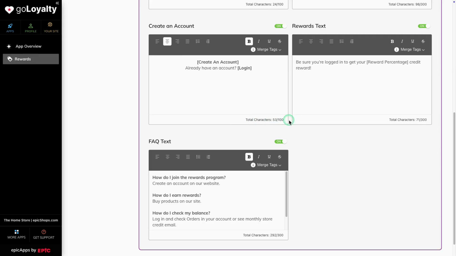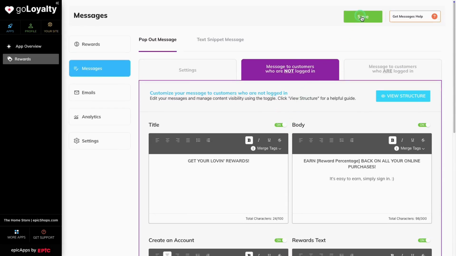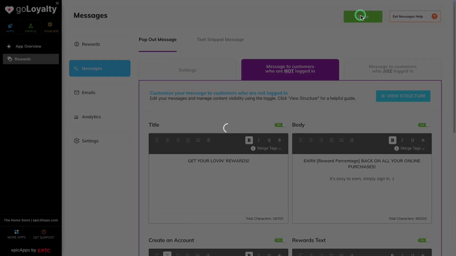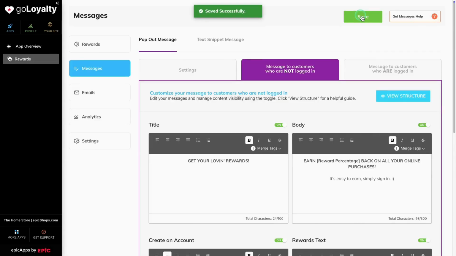This setup helps you target not logged in customers, encouraging them to create an account and join your rewards program with clear and engaging messaging. Once you're satisfied with your message setup, click Save to apply your changes. And that's it for the not logged in customer pop-out message in goLoyalty.